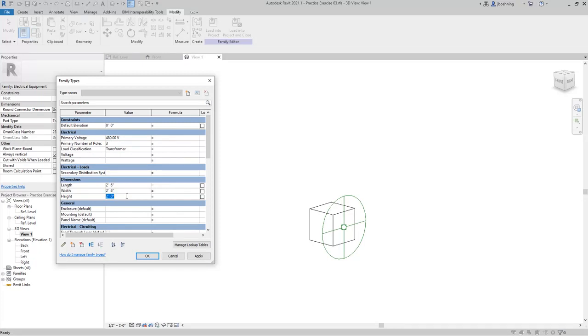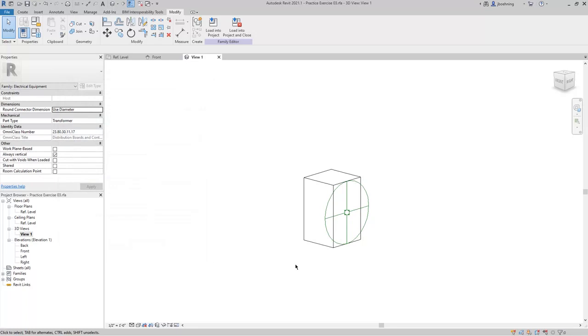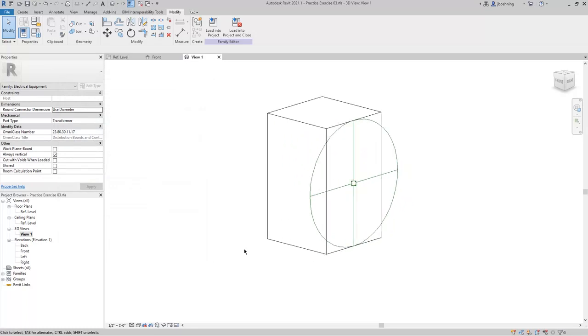And we'll put this at 3 feet. And we'll make it a little taller. And as long as everything's adjusting, the length, width, height, as long as those are adjusting properly, then you know that you got your constraints correct. If not, then you want to go back and check those constraints. And this concludes practice exercise 3.